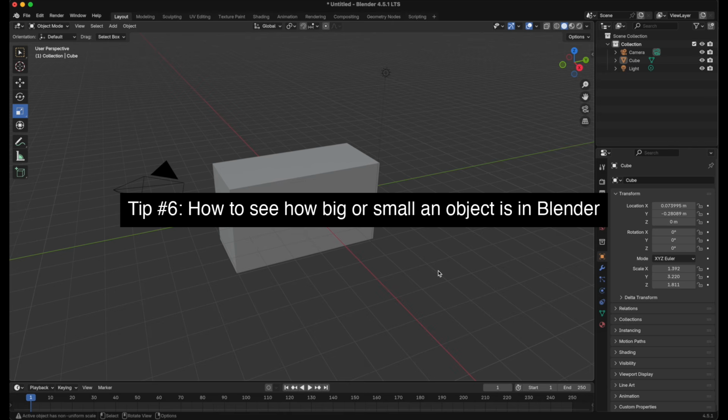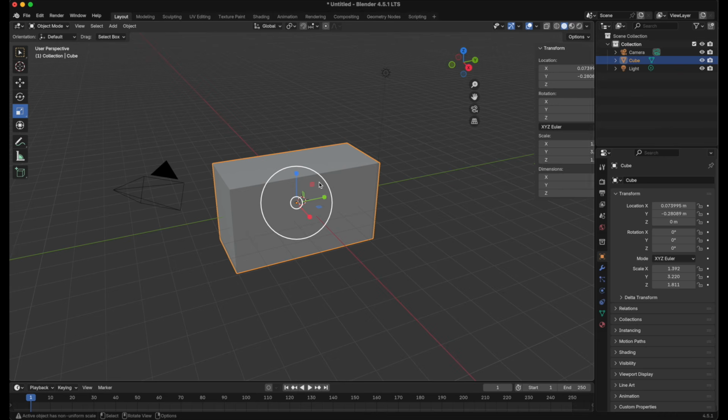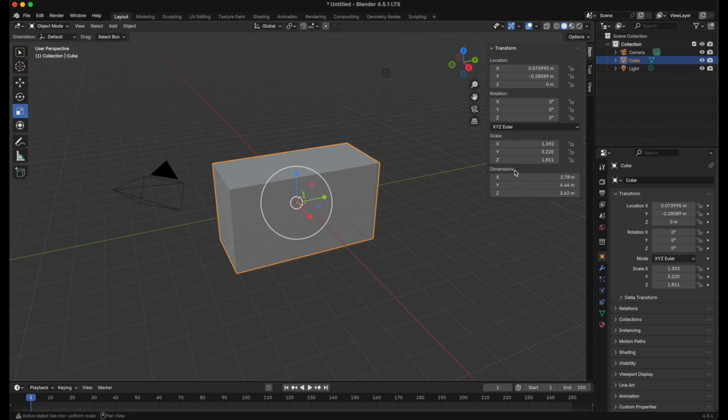Tip number 6, how to see how big or how small an object is in Blender. Go ahead and select the object and press N on your keyboard. And here you can see the object's dimensions.